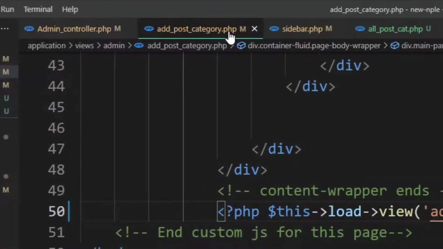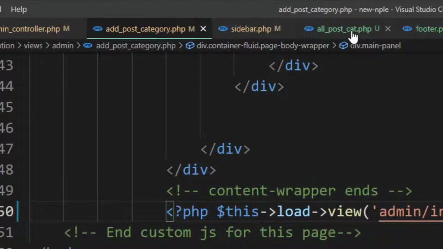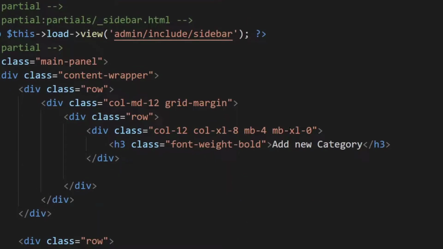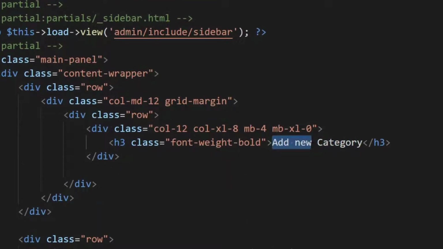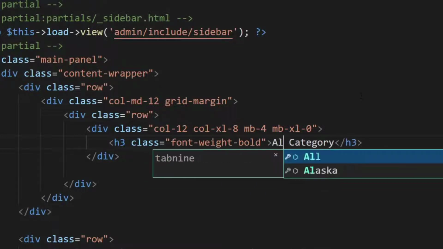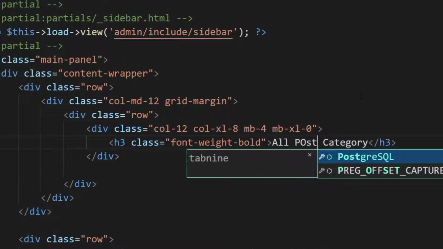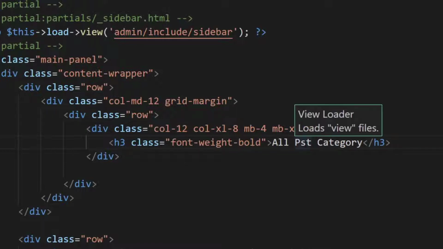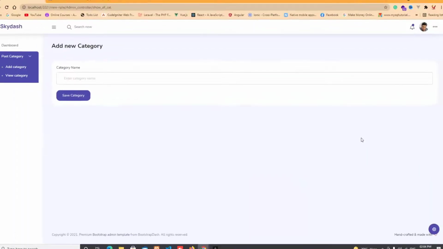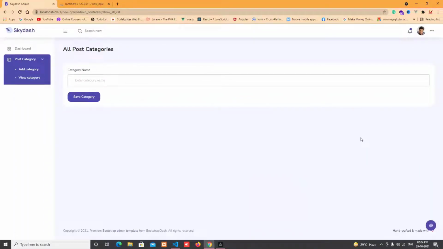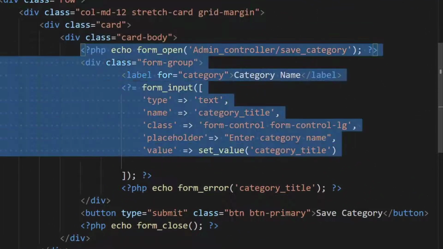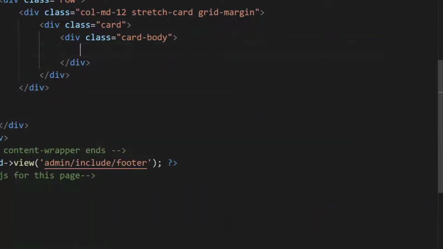So again I change something in the all post cat page, going to the top and changing the title to all post categories. Okay, now check. Here is the all post categories, and now I remove the form right here.